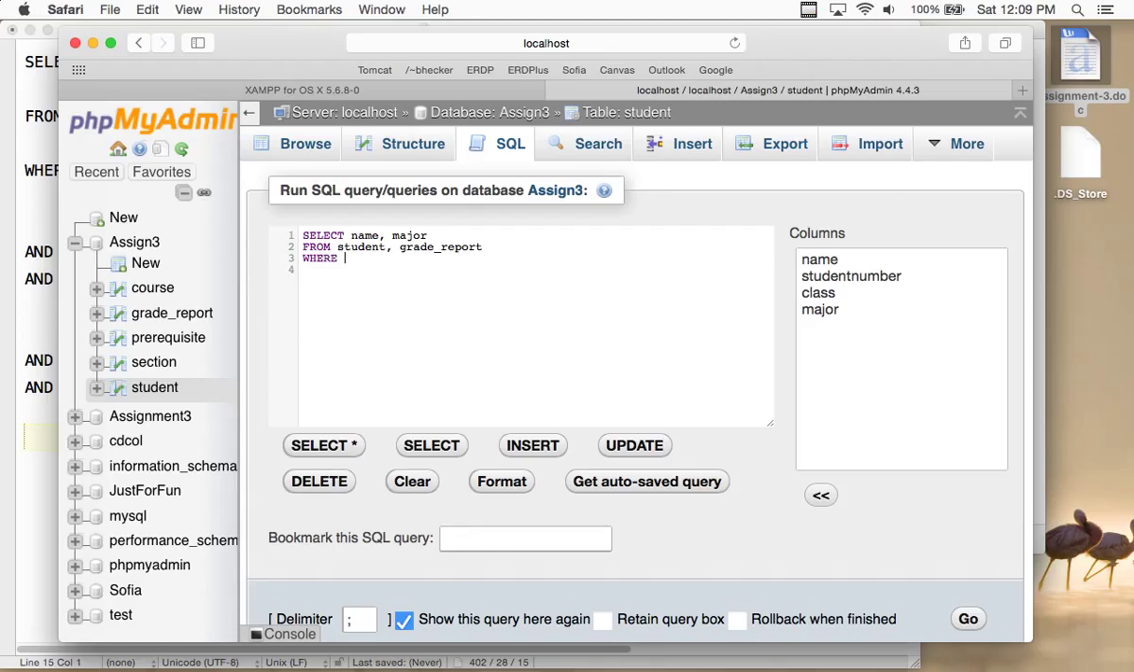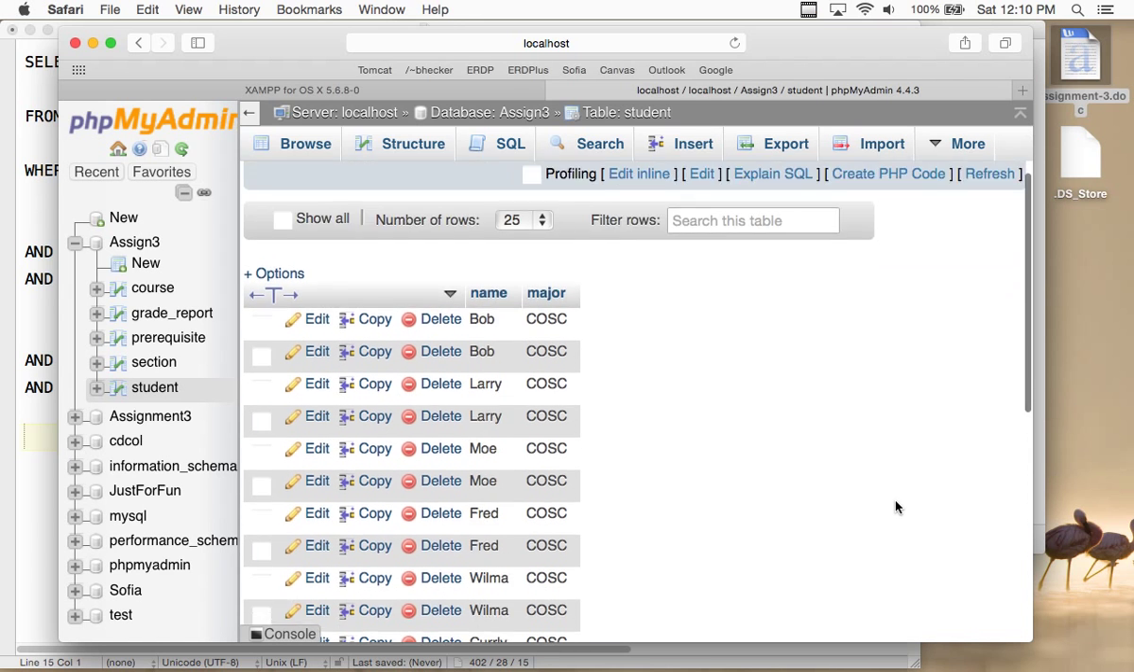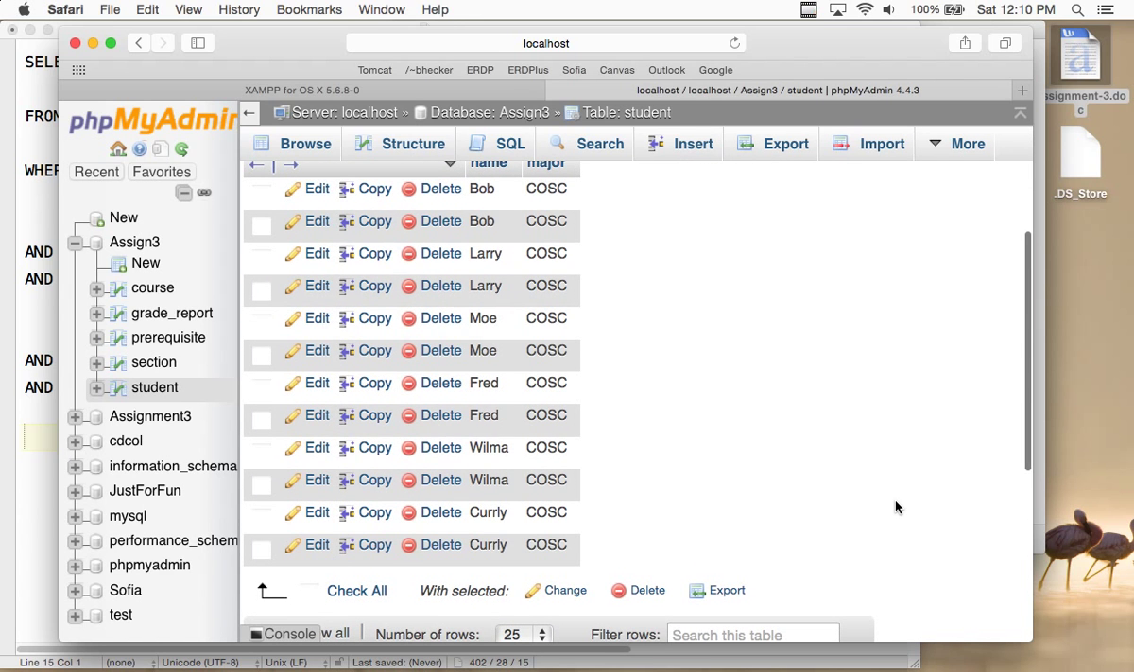What does grade report have? Grade report has grade. And this is where grade report dot grade is equal to A. We get that right? Retrieve the names and the major departments of all A students who have a grade A in all of their classes. Let's see. Bob, Larry, Mo, Fred, Wilma, Curly. 1, 2, 1, 2, 1, 2.